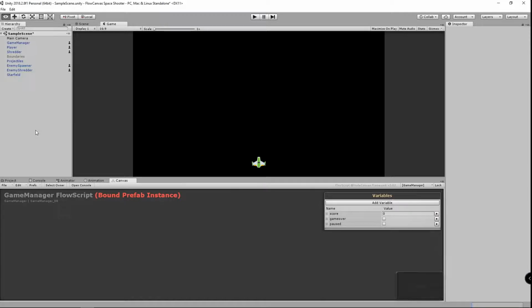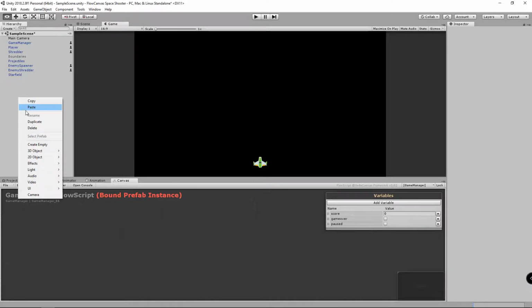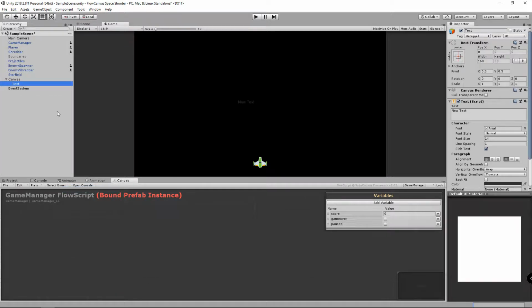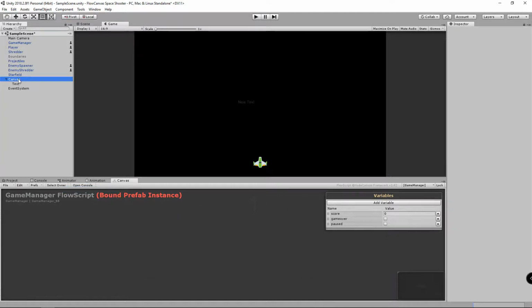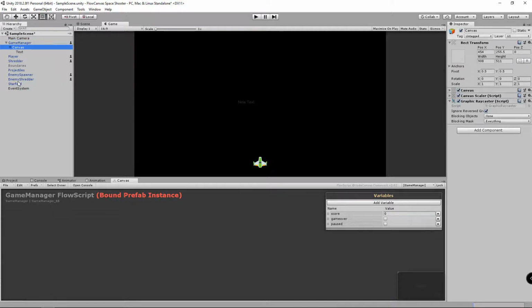Hello YouTube, in this video we're going to add some UI text to display our score, and then we're going to hook that up to the game manager. So let's get started. First we're going to right click and go to UI text, which will automatically add a canvas object. And I like to drag the canvas into the game manager, and that way it'll persist across the scenes along with the game manager. Makes it a little easier.